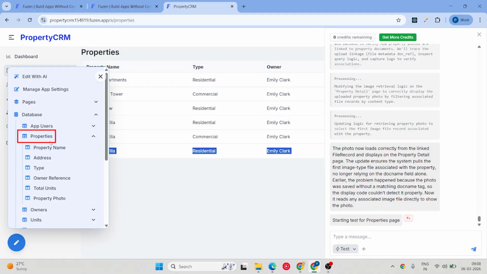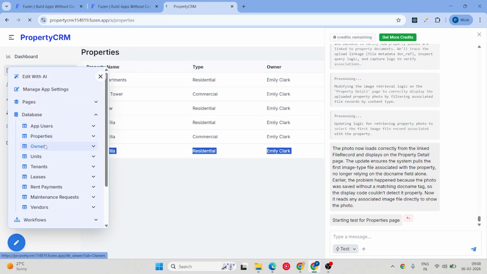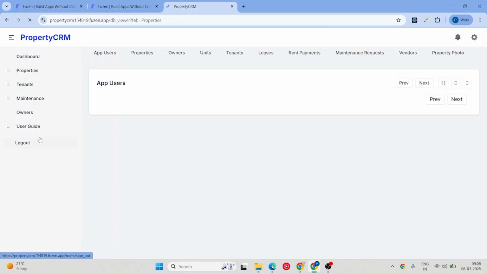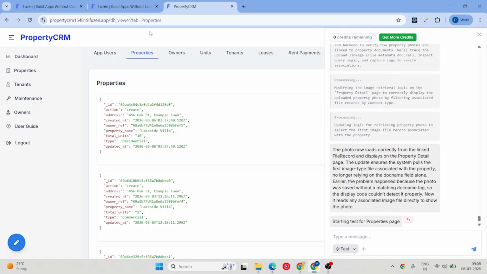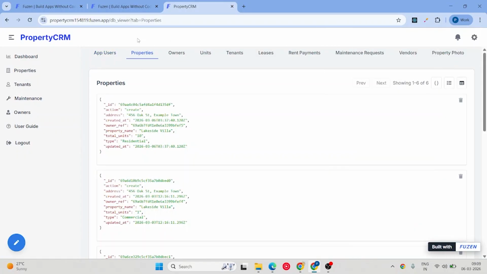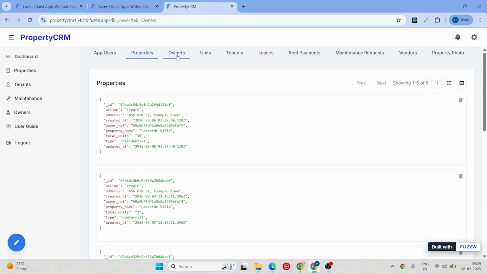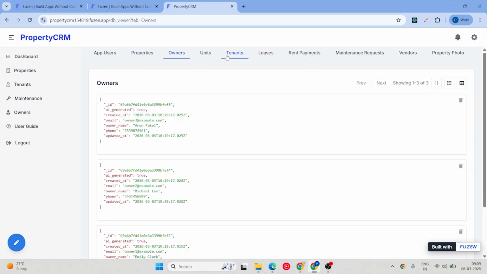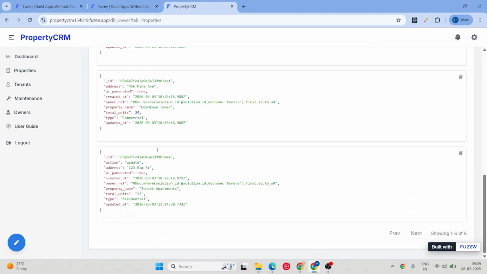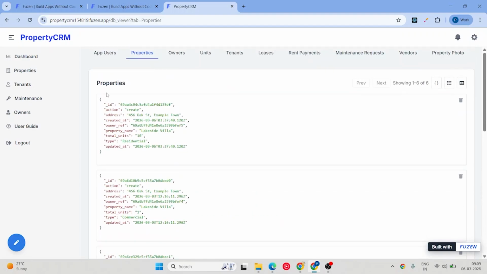So if we go to properties, we just added a property. If I go to this properties data table and click on that, it will show me the property database. This is the complete app database where I can see the app users, different properties, different property owners, different units, tenants, leases. So all the important data entities that we need to manage within this app are maintained within this database. And we can see that the property that we just added got added right here.